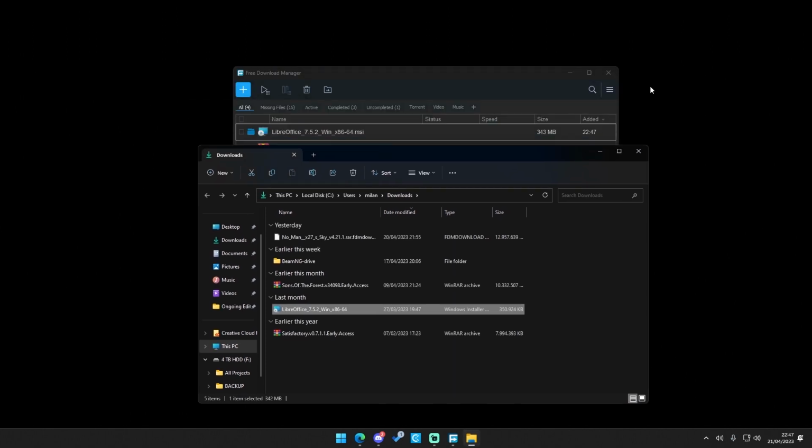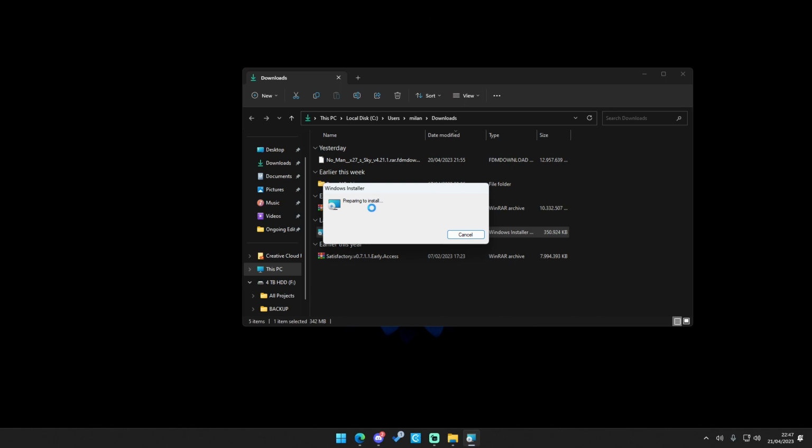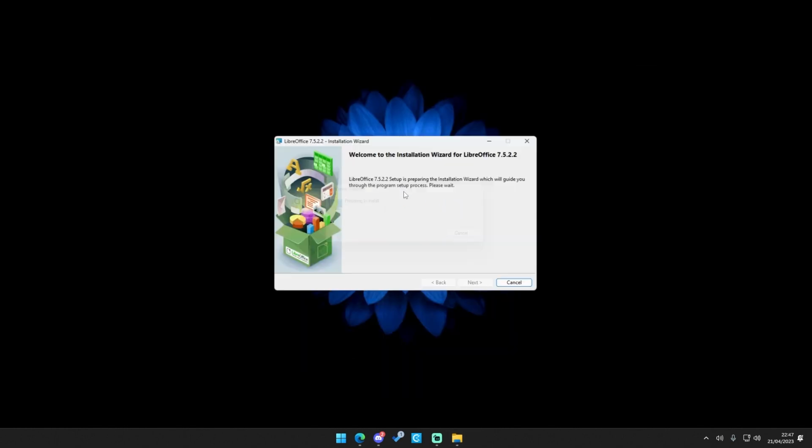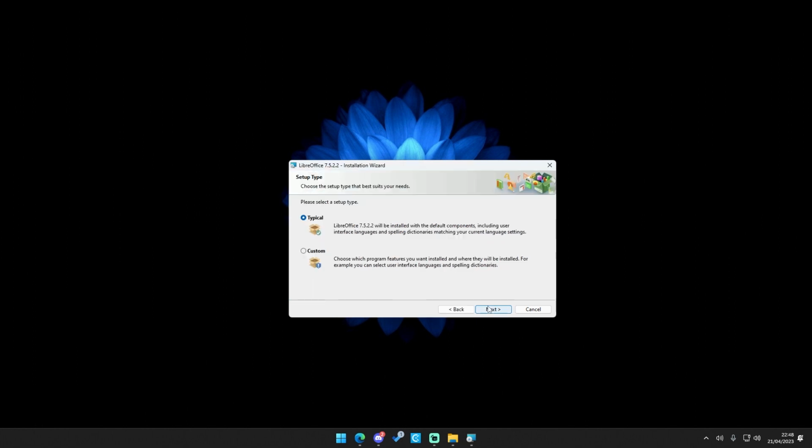My application is downloaded, so I can open it right here. LibreOffice, there you go. I'm just going to install it right here. Double click on it. The Windows installer will open. What you then need to do is click on next, then choose which version you want. I'm going to choose the typical because it's really easy to set up. You don't have to customize everything separately.